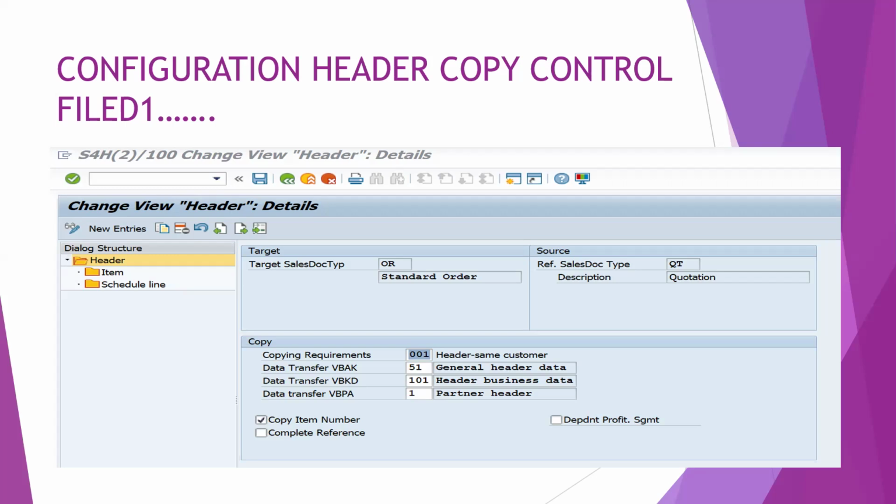In this session, specifically, we will see from quotation to order. Of course, you can check the same thing with any of the document types, whether the source and the target are different or the same. So basically, how it is copying the configuration. Particularly, if you look at this, copying the requirements. You can see this.